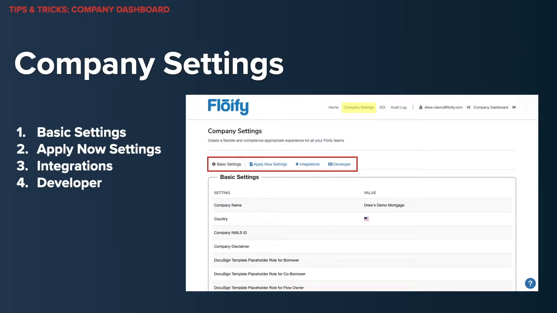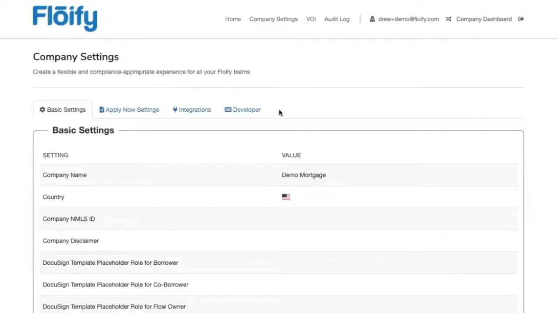Again, there's going to be 4 tabs that we're going to cover. We're going to cover basic settings, apply now settings, integrations, and the developer tab. So let's go ahead and hop in. Now, when you're on your company settings, you're going to see 4 different tabs. You have basic settings, apply now, integrations, and developer.